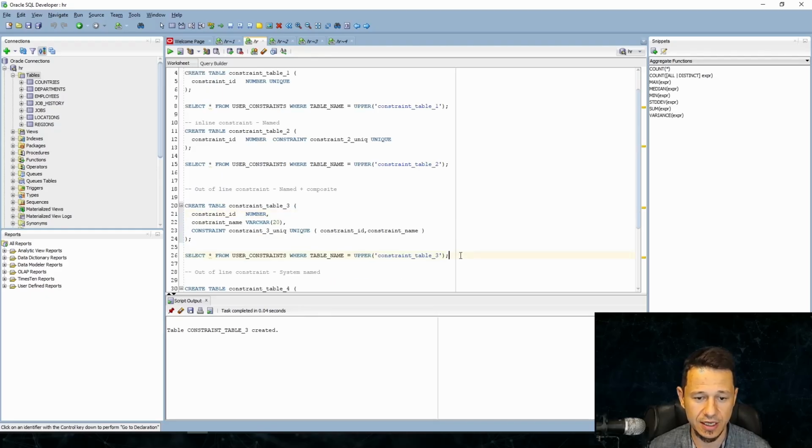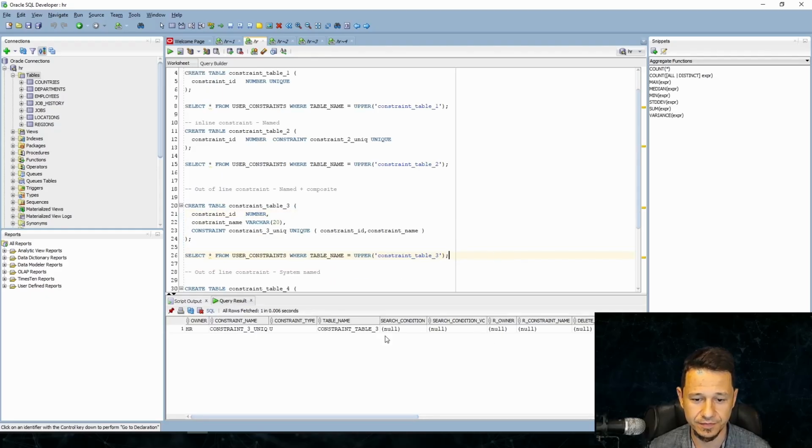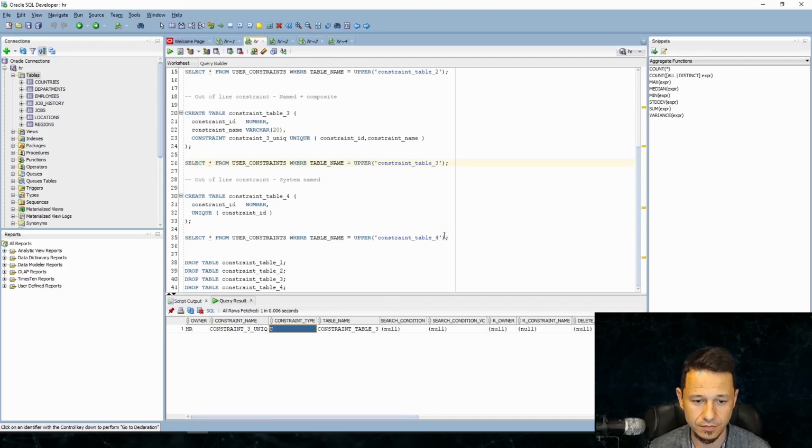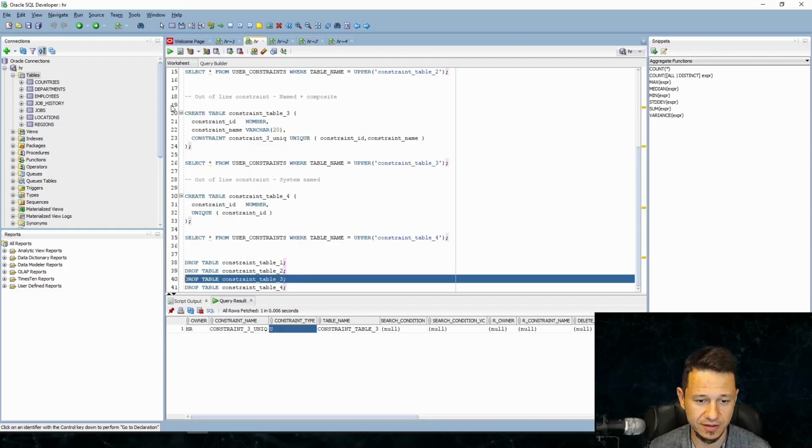Table is created, and let's see the constraints. And we can see it is created, and the type is unique. Yep. Let's drop the table as we're not going to need it at the moment.